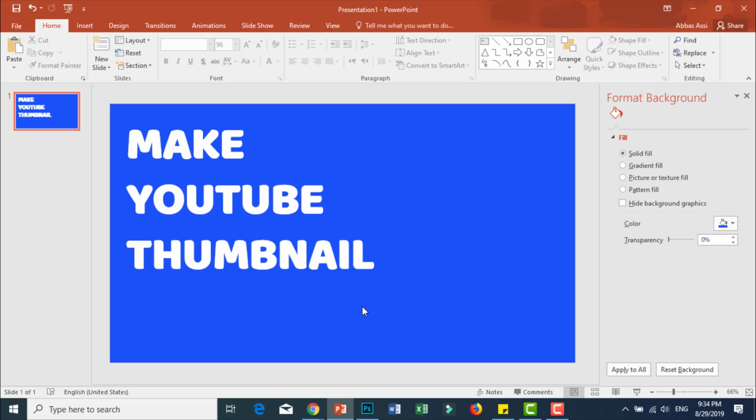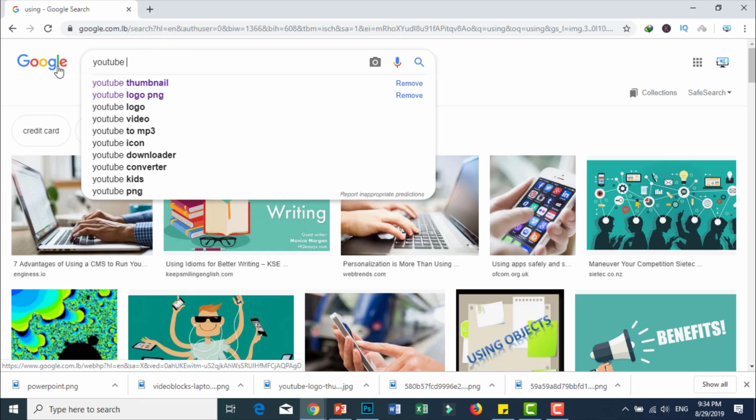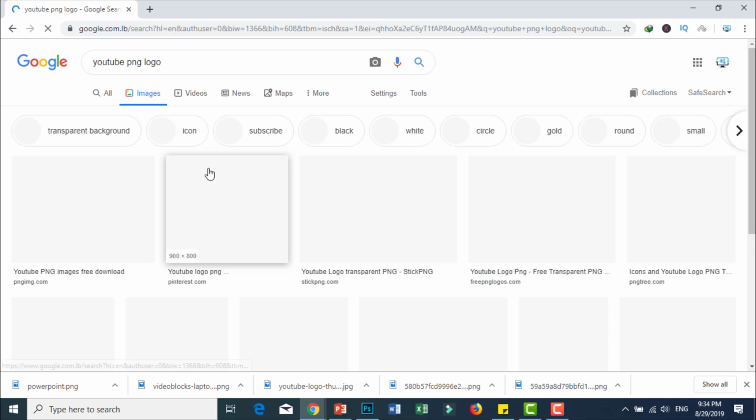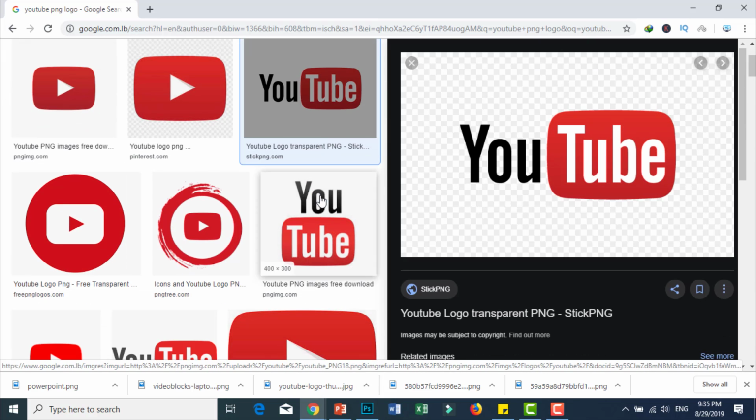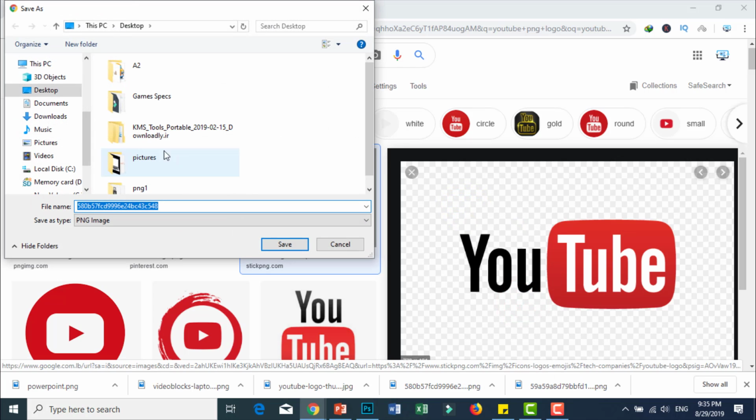Now guys, you can insert some picture or PNG picture. I have someone. You can search in Google like YouTube PNG logo. Okay, as you can see, we can save as desktop and save this PNG file. As you can see, save this PNG file in desktop. Okay, click save.